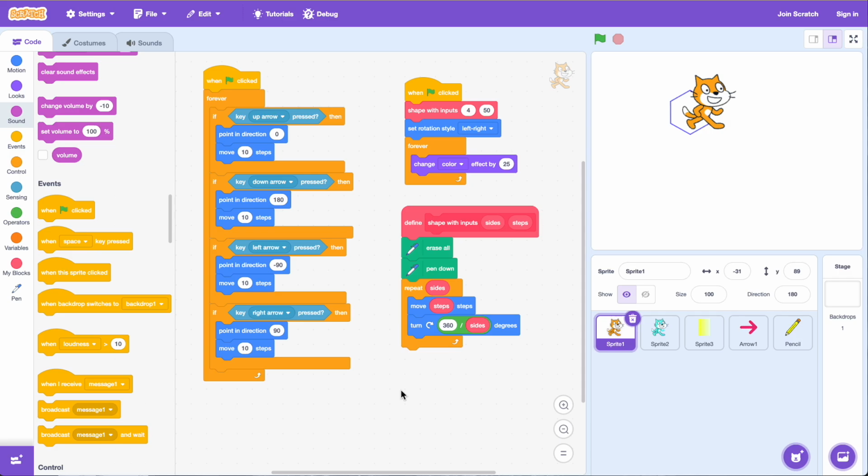All right, so here I have some code that I set up. On the left-hand side, I have some code in a forever loop, and this allows us to move the cat up, down, left, right. Then over here on the right-hand side, I have some code where we draw a shape, set the rotation style, and then add some color effect. Now let's take a look at how this works. I'm going to click on the green flag. There you go. It draws a square and then it's blinking, right? As you can see, our code is running as well.